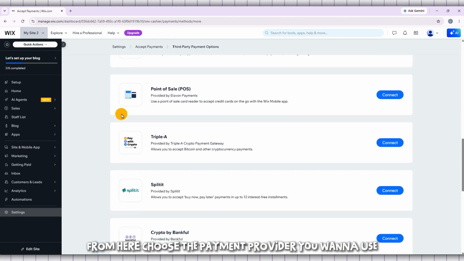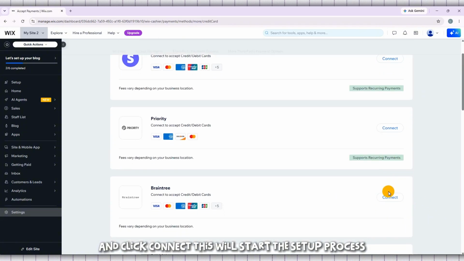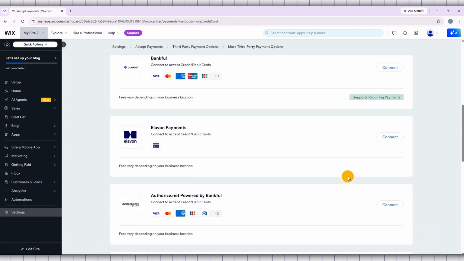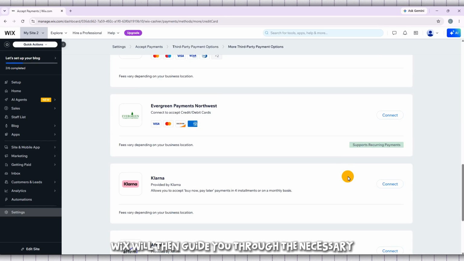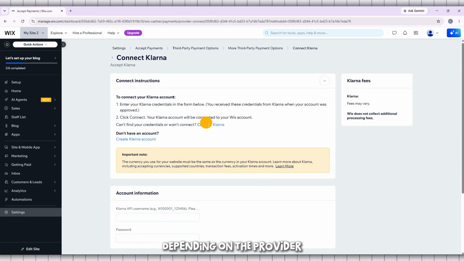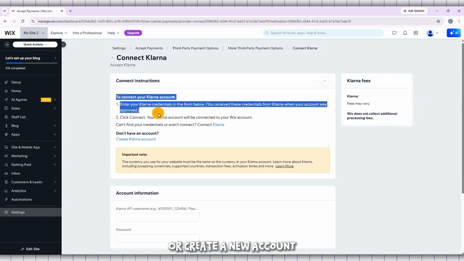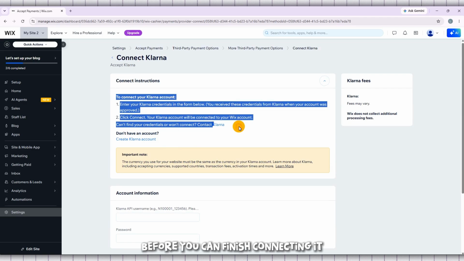From here, choose the payment provider you want to use and click Connect. This will start the setup process. Wix will then guide you through the necessary steps to link that payment method to your site. Depending on the provider, you may be asked to sign in to an existing account or create a new account before you can finish connecting it.